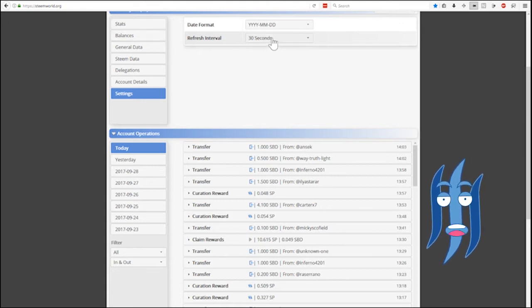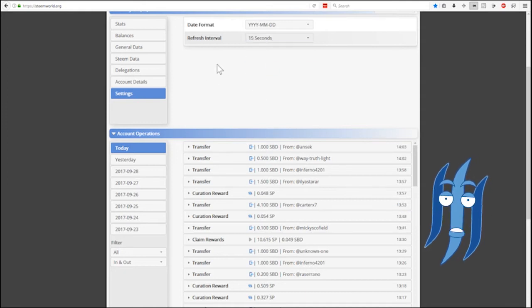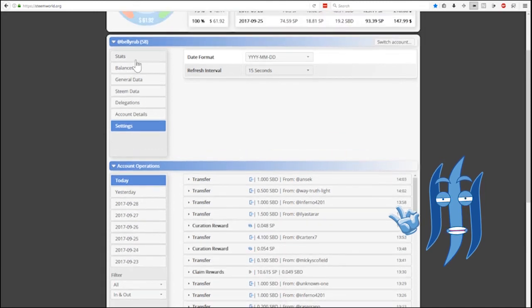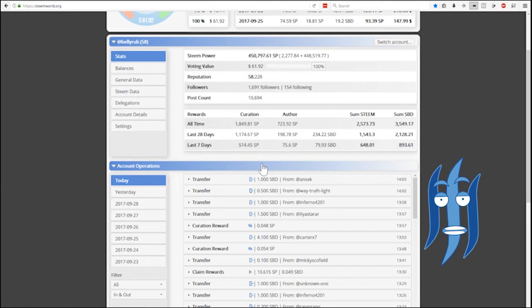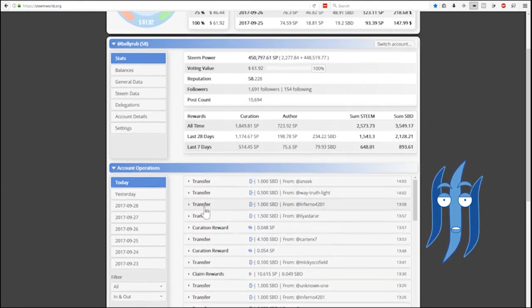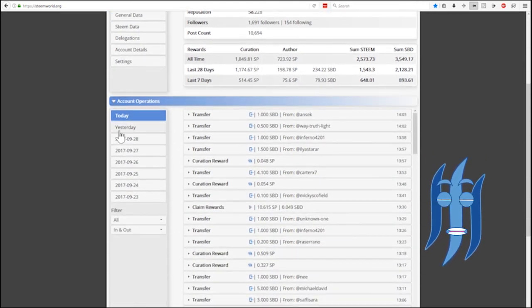Okay, the refresh interval. I wasn't sure if this one is keeping fresh automatically, but it seems so. So this is cool. You can set it to 15 seconds, for example, and then monitor an account and see, for example, here in this case we have Belly Rub, what transactions are coming in. So let's have a look at that. There are the account operations listed by days, and you have some filters to only look at those that you want to. So let's analyze this now.